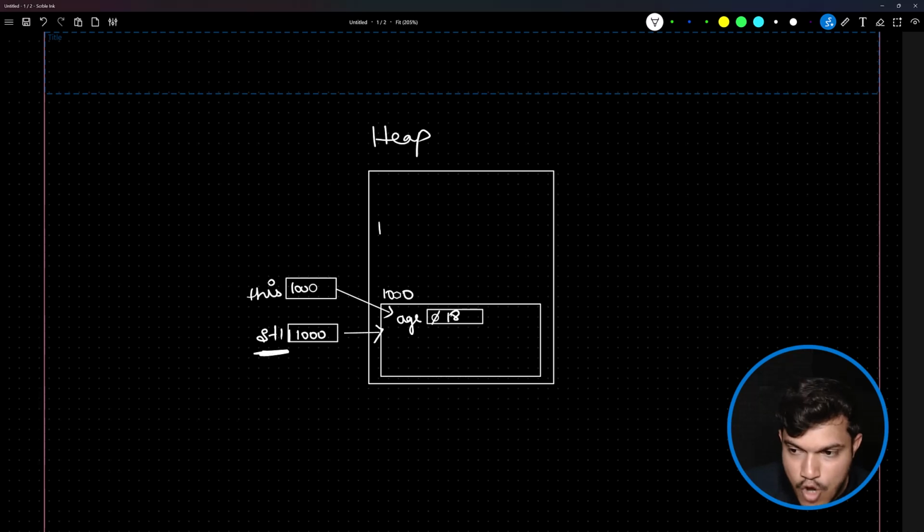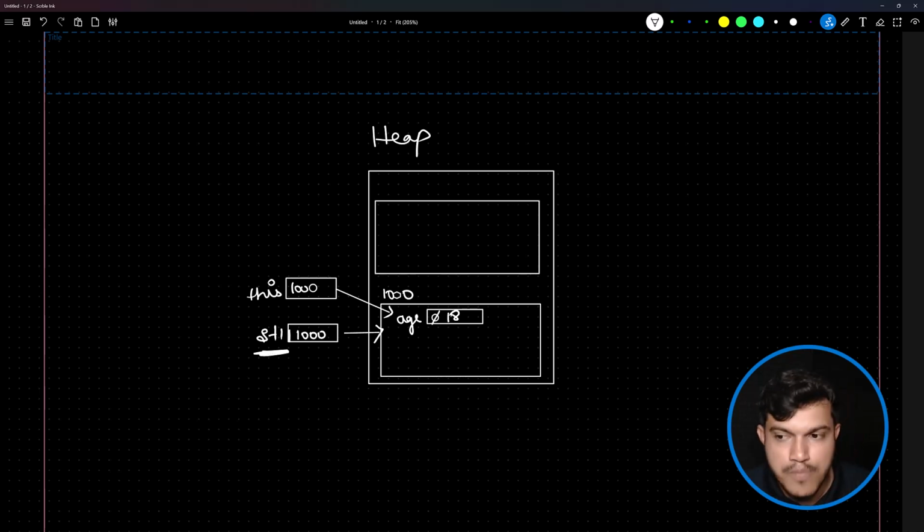Then you are creating one more object. On your heap area, one more object will be created. Address of this object, I will make an assumption that it is 2000. And while creating the object, memory for instance variable has to get allocated. And for this age variable, memory will be allocated once again inside this object, because that is an instance variable. Default value will be assigned by JVM.